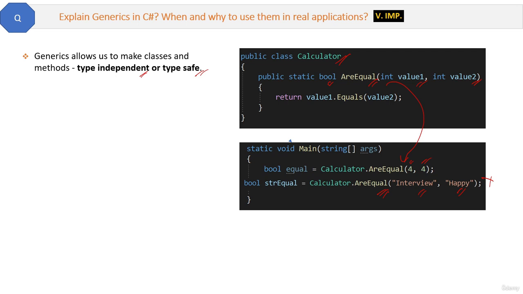So now you know what is type independent. Like this is type dependent. It is integer, it's type dependent. So now generics will make this thing type independent. So let's see how to solve this problem and how to make this type independent.